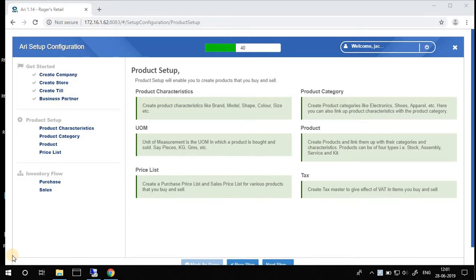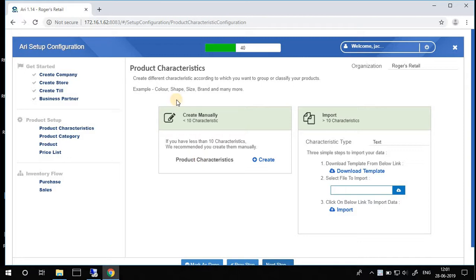Hi there. So after setting up company, store, till and business partners, I will show you how to set up product, its characteristics, category and price list. So the product setup will help me create products that I buy and sell. I will click here on next step to start with product characteristics first.